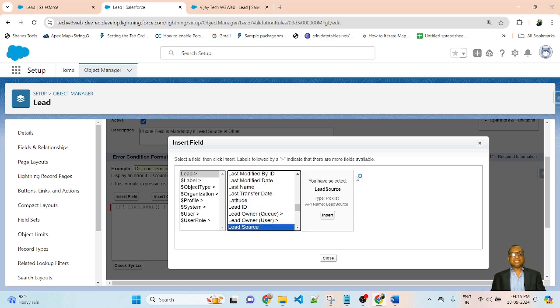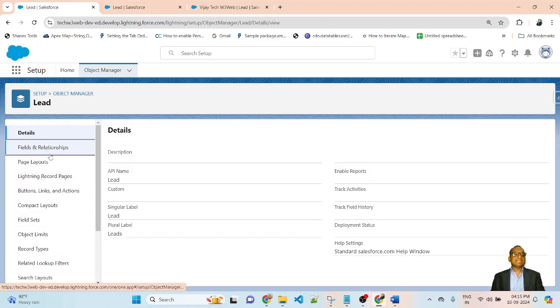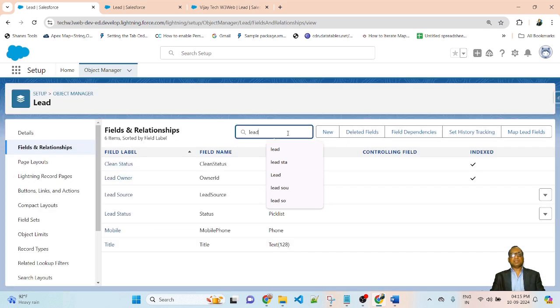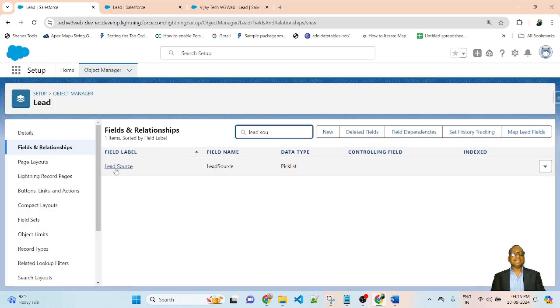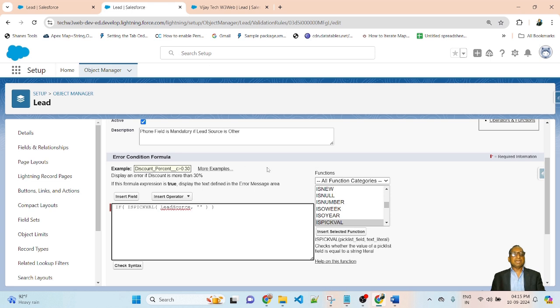Search your field name. This is a lead source. Insert, then comma, single quote, pass the value. So go to the field relationship, search your field lead source. This is a lead source and the value I am checking is other. So copy the value from here and pass inside the single quote.